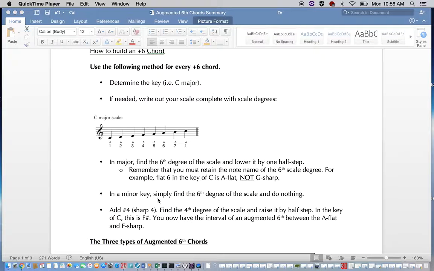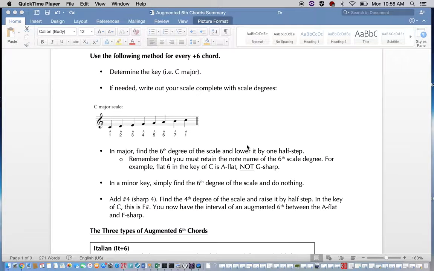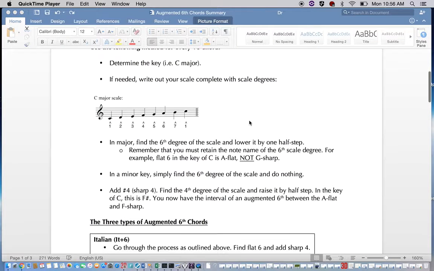Now, in a minor key, we just simply find the 6th scale degree because we think, okay, if this is C major, if it were C minor, the A would already be flat. So we wouldn't have to flatten it in minor. We only have to artificially lower it when we are in a major key. So that's the first step. We find scale degree 6. If it's a major key, we lower it a half step. If it's a minor key, we just keep it right on the already lowered 6th scale degree.